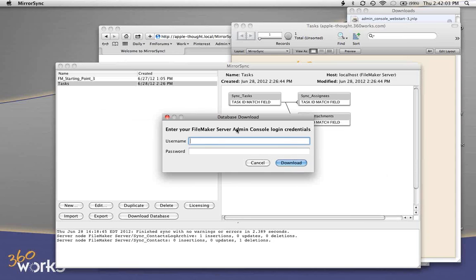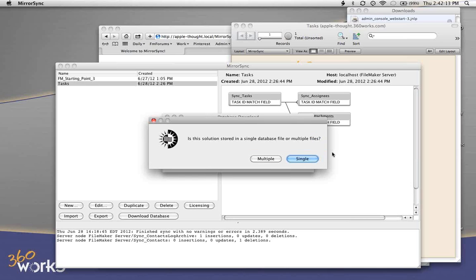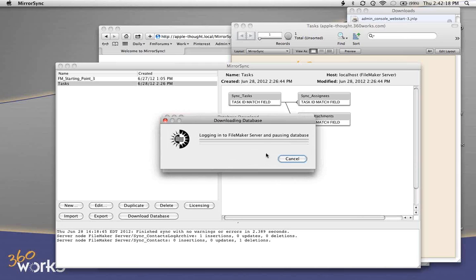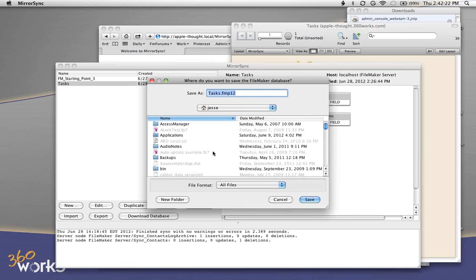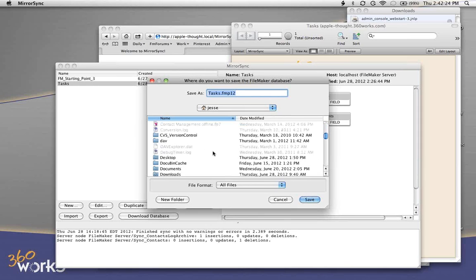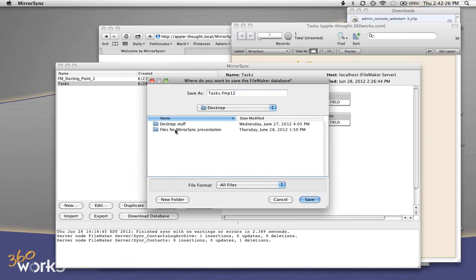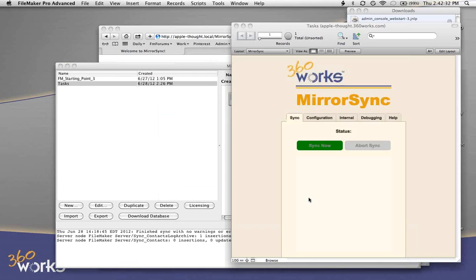This is now prompting me for my FileMaker Server admin console, the same username and password that I would use when I'm running the regular FileMaker Server admin console. So put that in. Now it needs to know whether this is a multi-file solution or single file solution. If it's a single file solution, it's downloading it. Now it's ready to save it. Just needs to know where. I could leave it named tasks, but to make it more clear, I'm going to name it tasks offline so I don't get it mixed up with my server file.